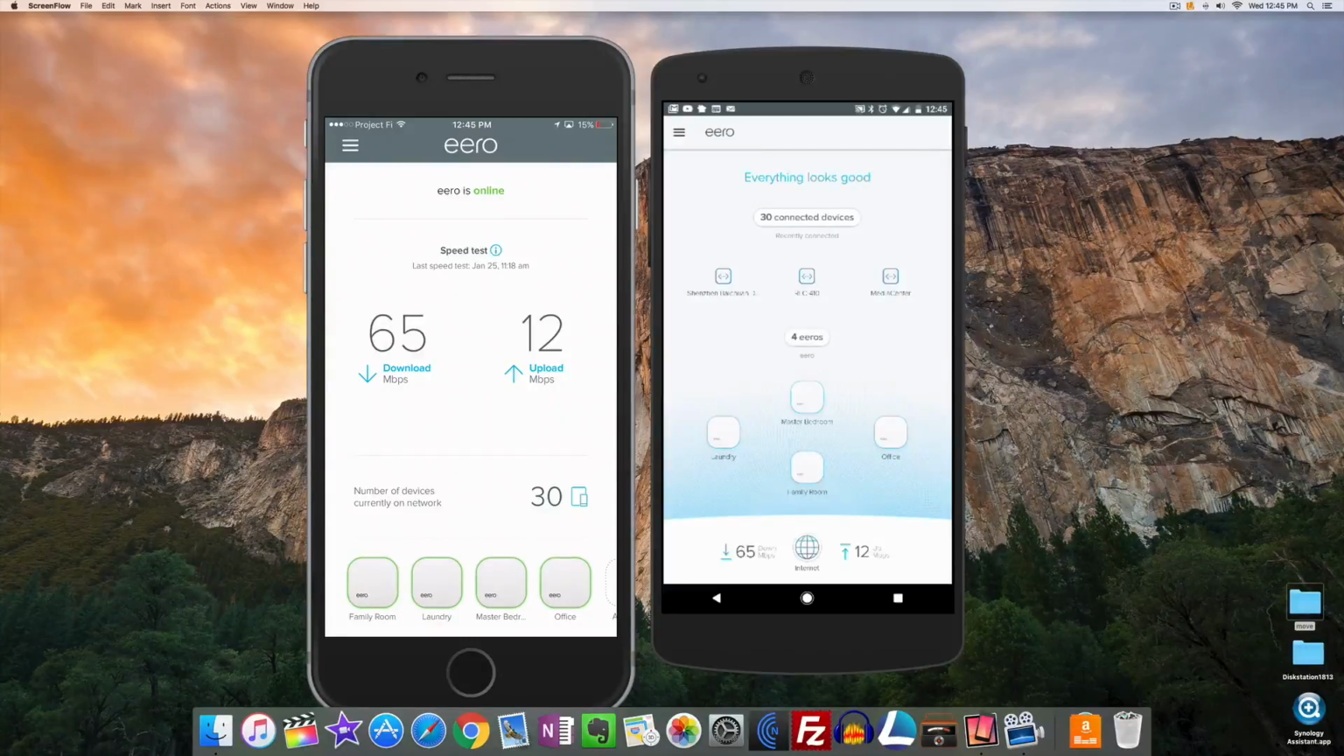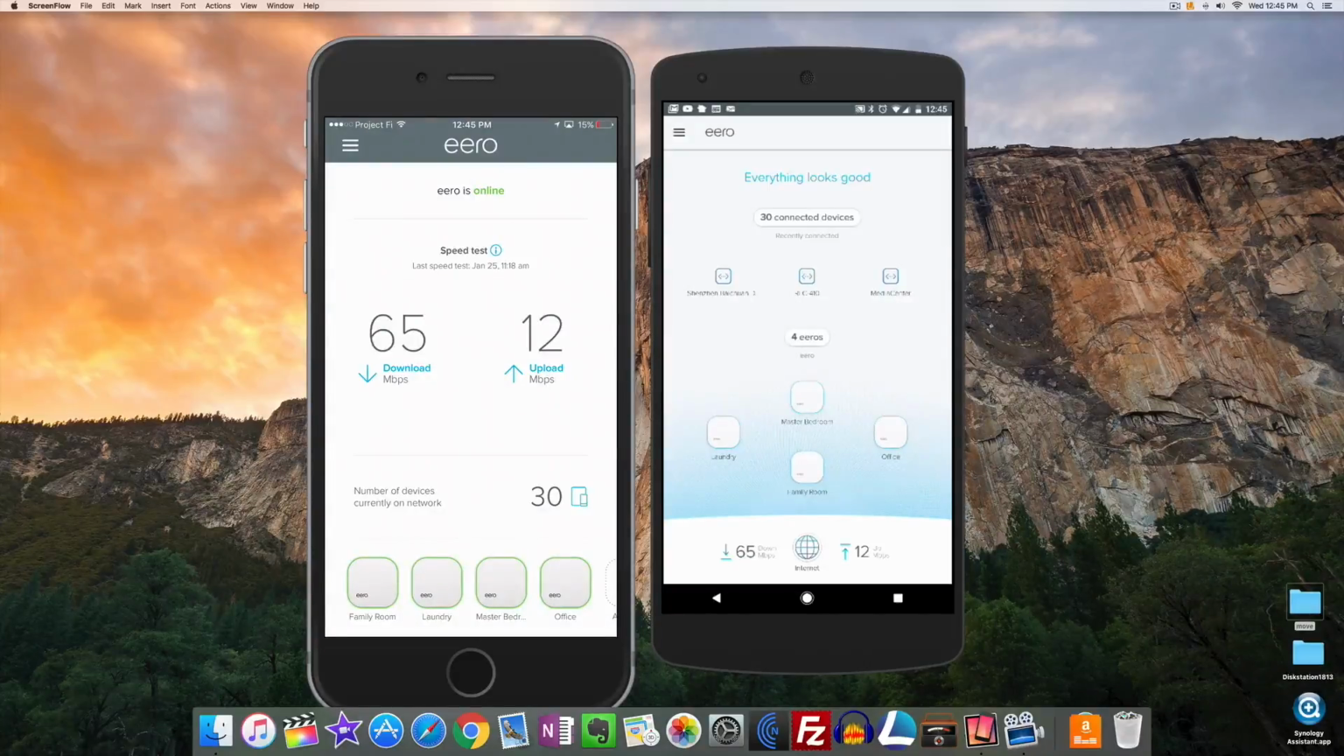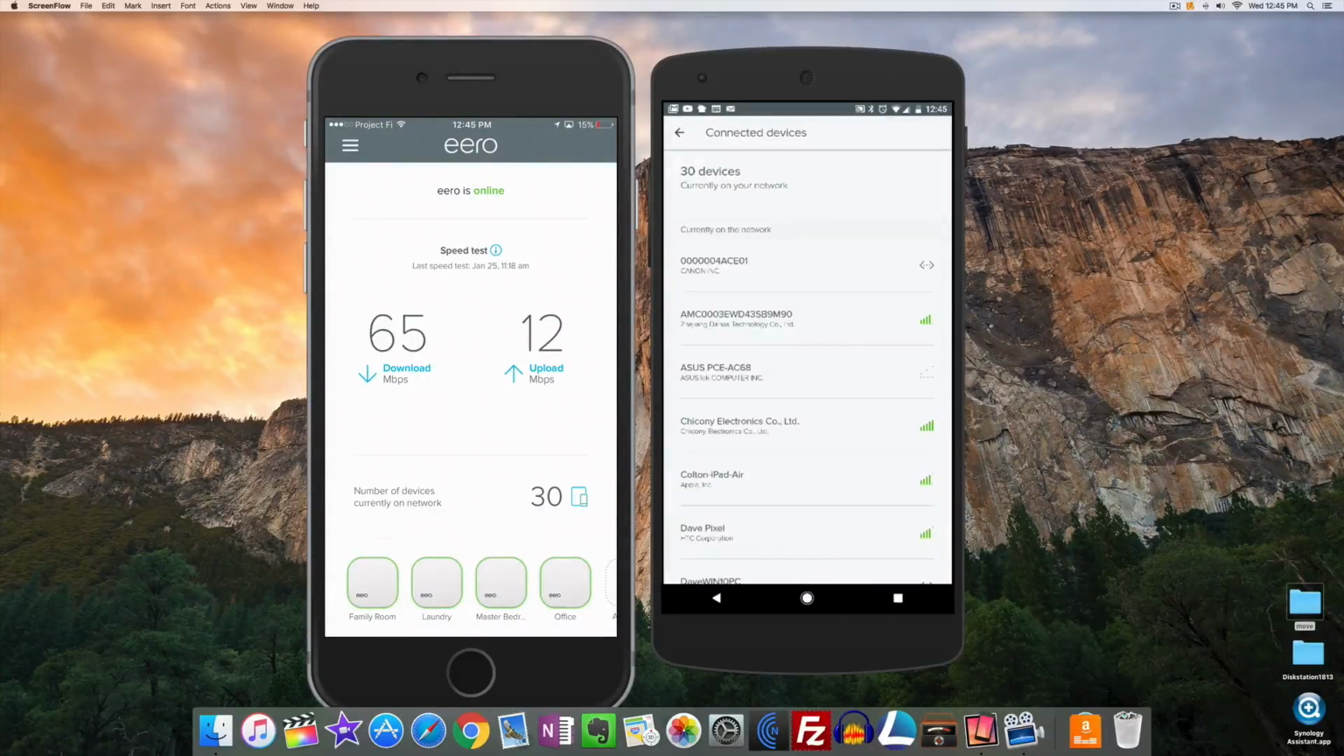All right, number of devices. You can see it's a lot different. On the left is the old app, number of devices 30. And over here on Android, it's just up here. There's nothing really, I don't know. You got to do something different there, guys. You got to do something different.